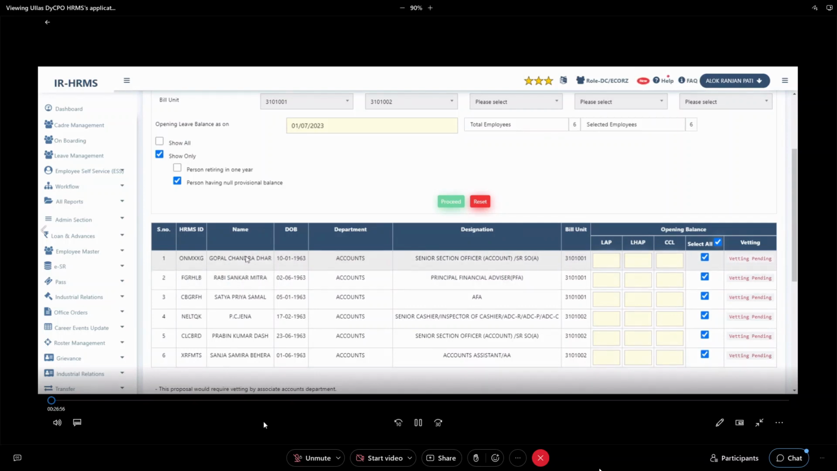You remember we had sent these people, but it was not accepted by account and returned, so they are showing. But the other two who got vetted, they are not visible.